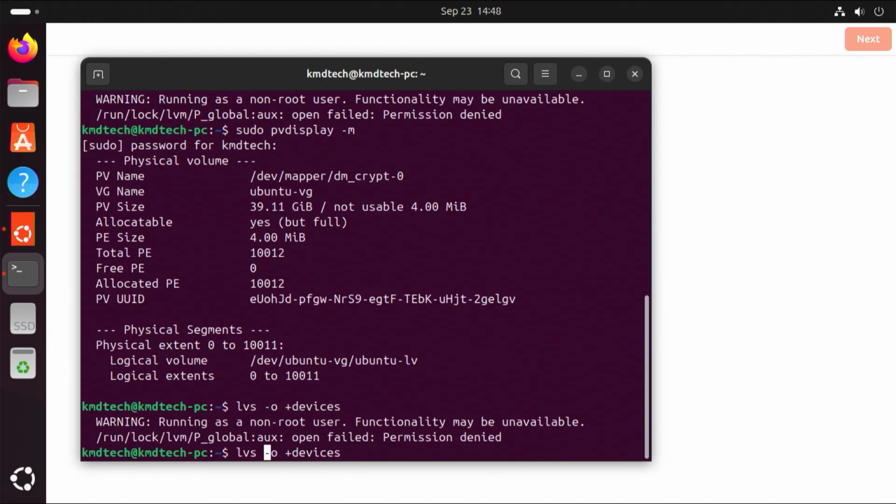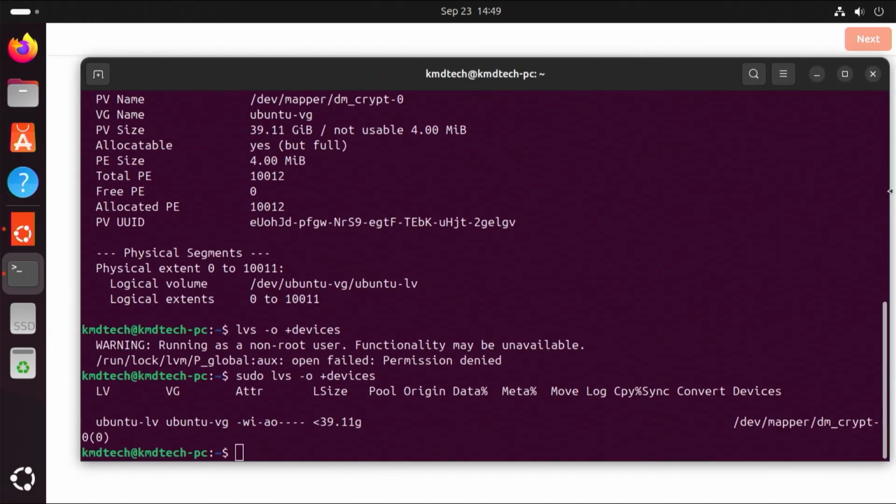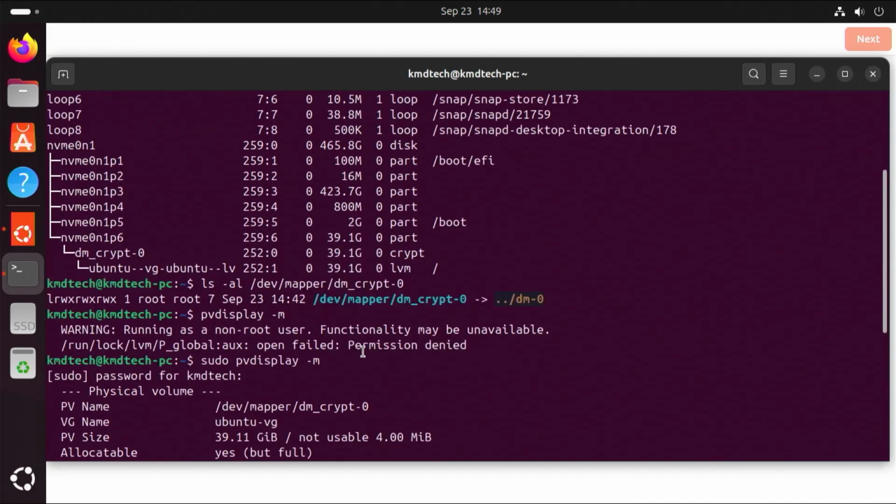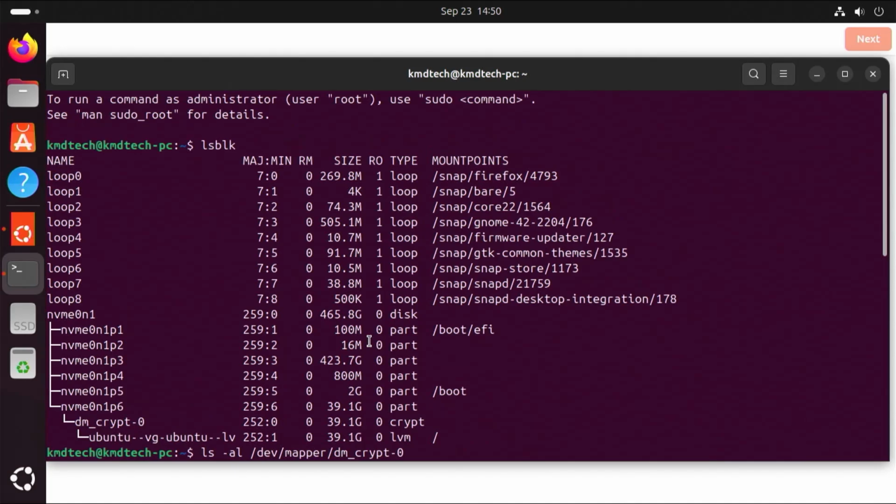Oh, let me sudo for that as well. And we see here the logical volume, ubuntu-lv, the volume group, ubuntu-vg, the attributes for it, and then the size. And then at the far right, we got the device for it, and it's referring to the device mapper dm_crypt-0. So I'm going to scroll back up. Hopefully that clarifies a little bit about what you see here.